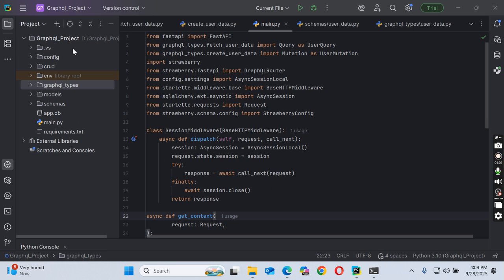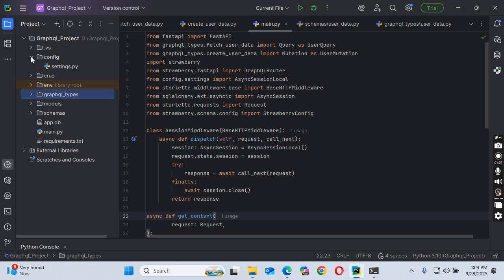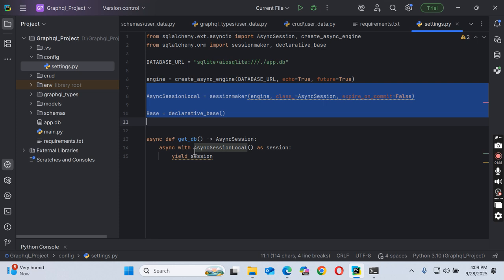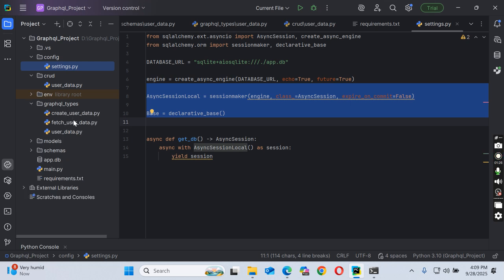This is one project that I created, a GraphQL project, and I'll go through it one by one, very quickly. I have a config folder which has a settings.py, where I included SQLite as the database and the asynchronous session. Then I have the CRUD operations in a user data file. Then in the GraphQL types, I have three py files that I created. I will go one by one.